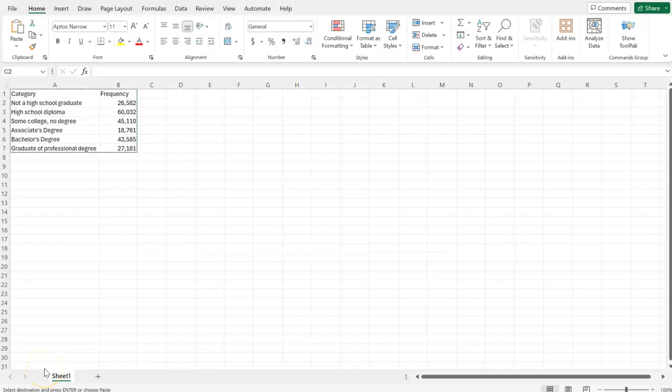Okay, so I took that information that was in that chart and I copied and pasted it here in Excel. And so we have our categories: not a high school graduate, high school diploma, some college, no degree, associate's degree, bachelor's degree, graduate or professional degree. And the first thing I want to know is, it didn't tell us in the information how many people were surveyed total. So I'm going to enter a formula here that's going to get the total of those that were surveyed.